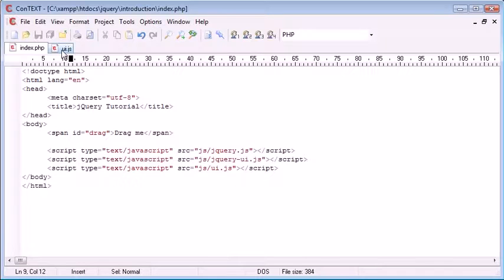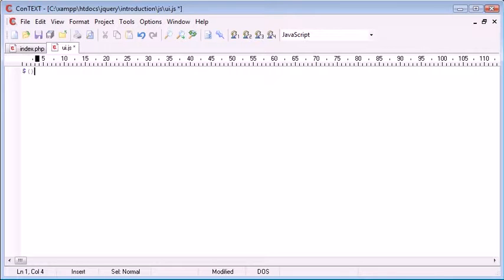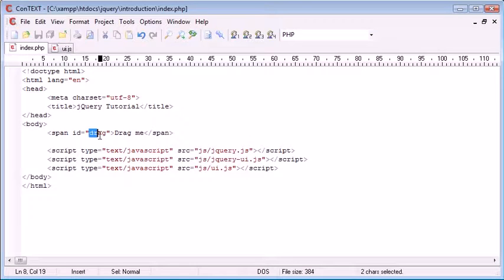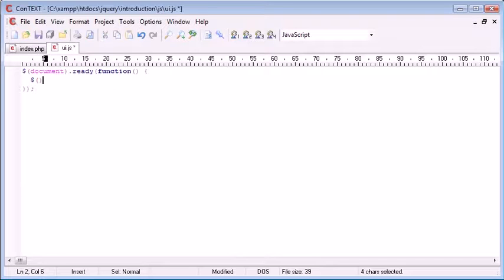So what we want to do inside UI.js is check for when the document is ready. So we use the document selector and ready. And inside here we create a function which will handle everything after the document is ready to use or it's loaded. So we need to make this span with an ID of drag draggable. So the fundamental way to do this would be to use a hash selector to select the element with the ID drag, and then we just write draggable.